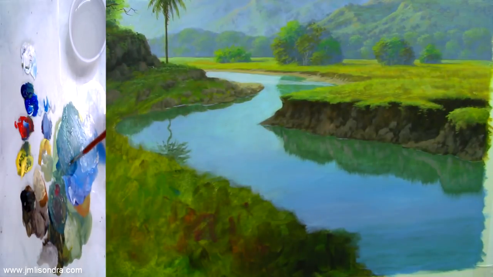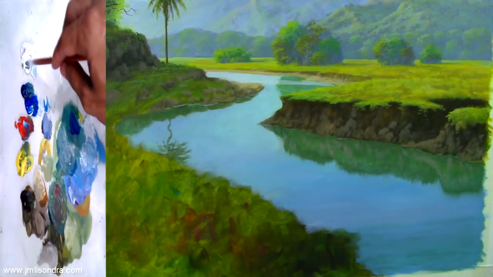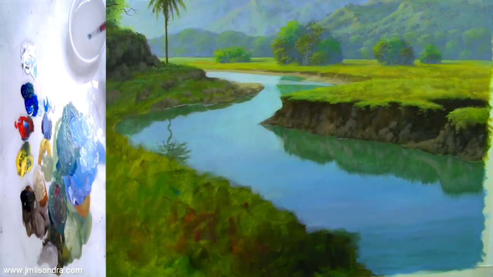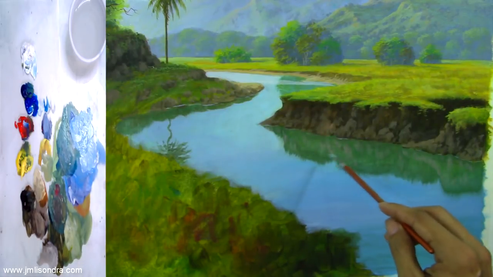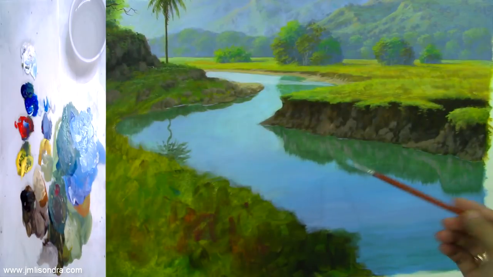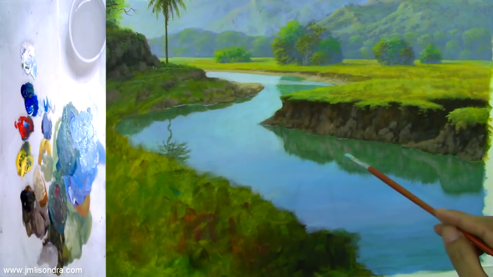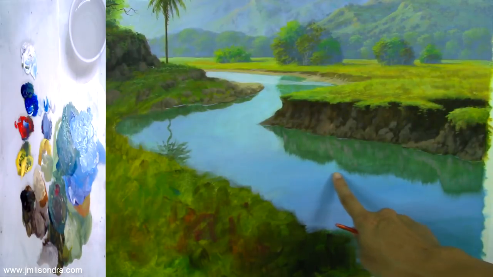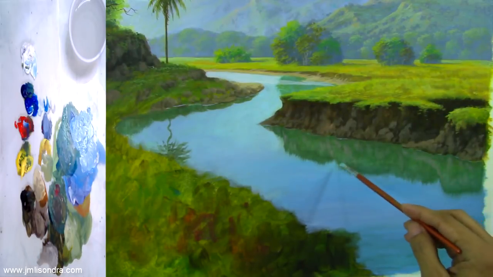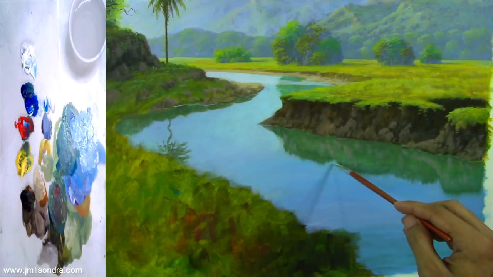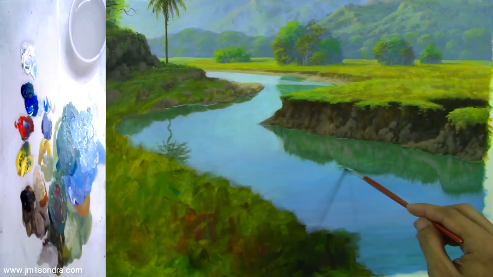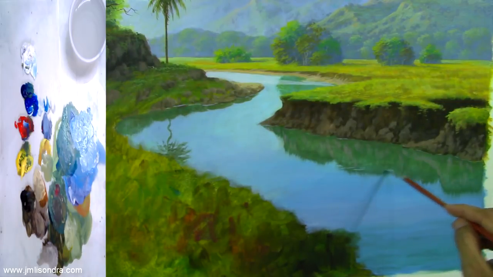So next, I'll be using more blue and white, because I'm going to need to put a few little waves here. It's the color of the light blue, which should be the same as here, because we're going to put some waves there to create some water disturbance or refractions. So just short horizontal strokes. There.